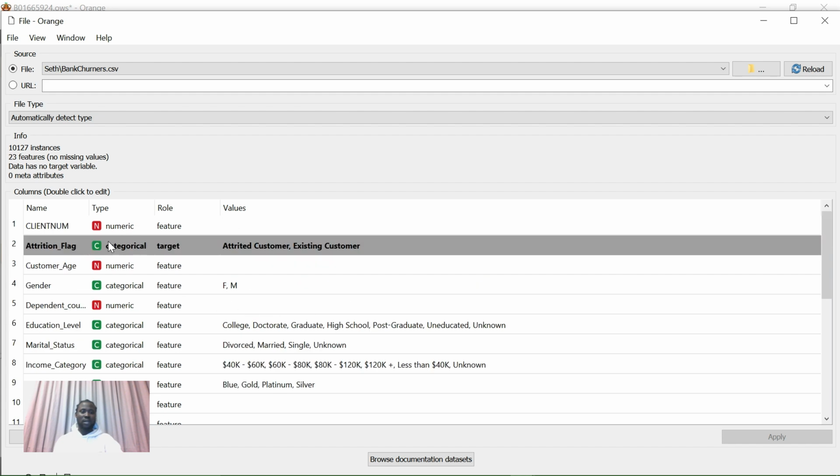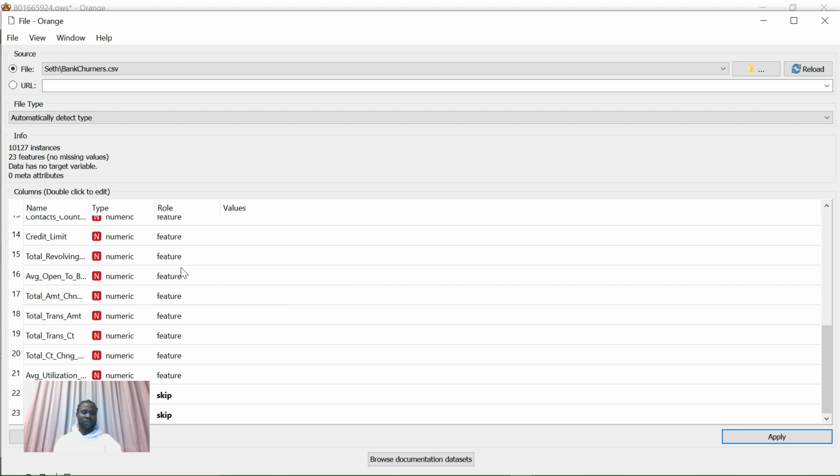This gives me initial information about my data. That is, my data is made up of 10,127 instances and 23 features with no missing values. Very good. First of all, our main focus is on the attrition flag, because the existing customers and the attrited customers are going to help us with the prediction of customers that are likely to cancel their credit card. So you make it our target. You select this one as our target by just performing this action on the data set.